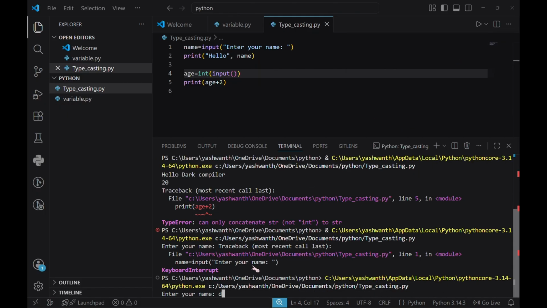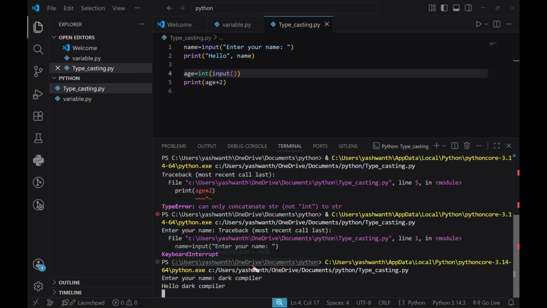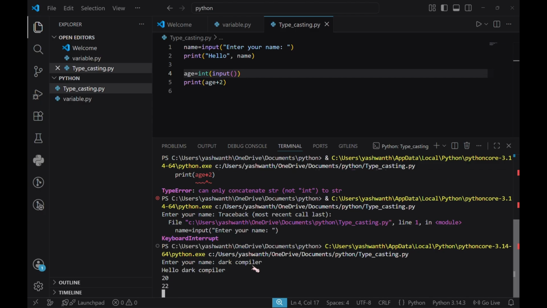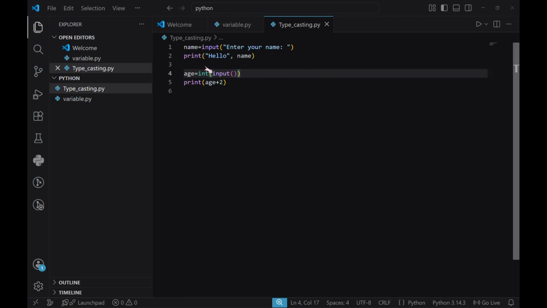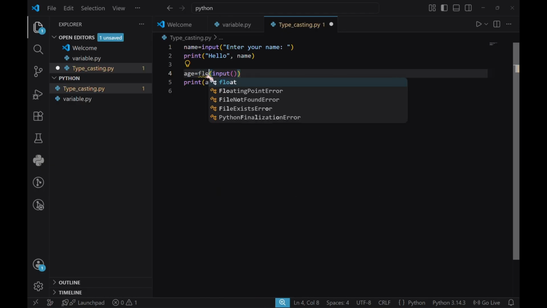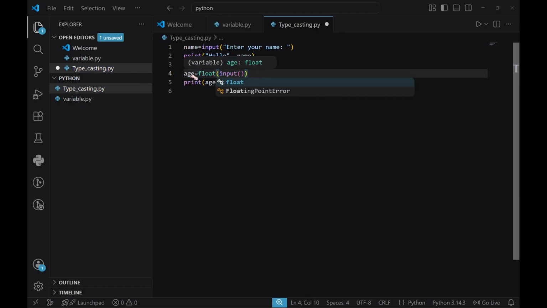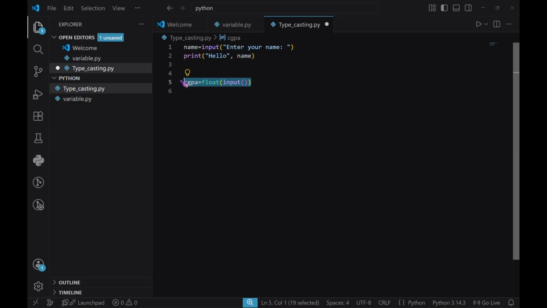Enter your name, and my name is dark compiler. Enter. Hello dark compiler, and let's print our age 20. Enter, and my current age is 22. So in this way we can take an input as an integer, and if we remove the int it will take input as a normal string, and if we want we can also use float. It's known as combining input and casting.